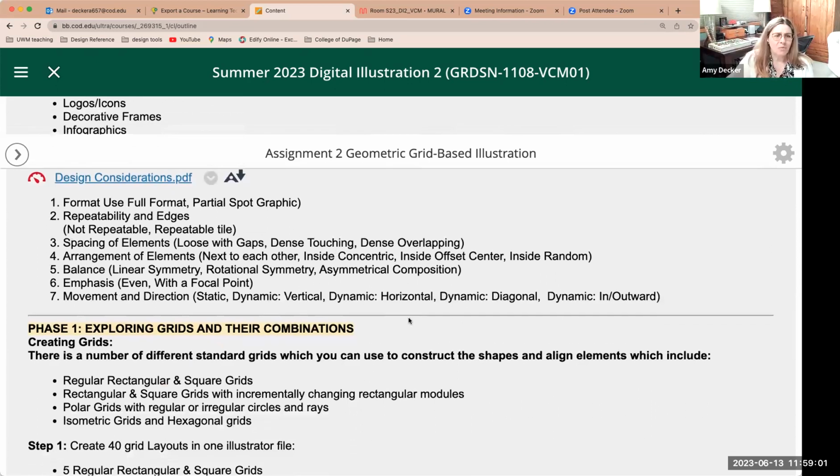We're going to be looking at a lot of different ways that we are going to approach using grids and geometry in our design. Looking at the formal use of full format, partial spot graphic, and repeatable edges. So can we make something that's a repeatable tile? We're going to be looking at spacing of elements: loose with gaps, dense touching, dense overlapping. Arrangement of elements next to each other, inside concentric, inside offset center, inside random. Balance: linear symmetry, rotational symmetry, asymmetrical composition, and emphasis.